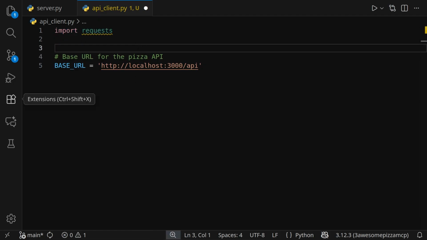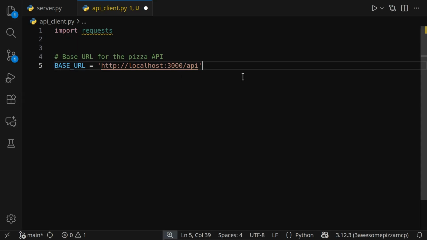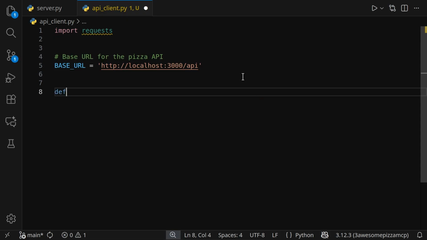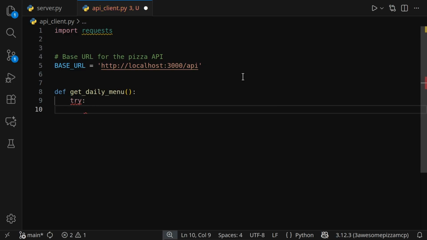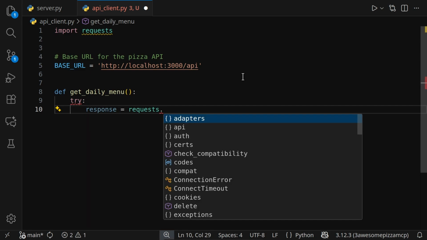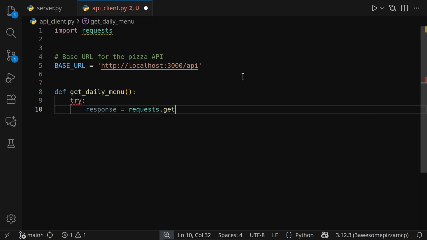And let's create a function that will return us the daily menu. So lower down the line, I will call def get_daily_menu. All right, this is our function implementation. And let's wrap everything inside a try block. We somehow need to make a request. So here I'll say response is requests.get. First of all, we need a URL, and I will make this an f-string.